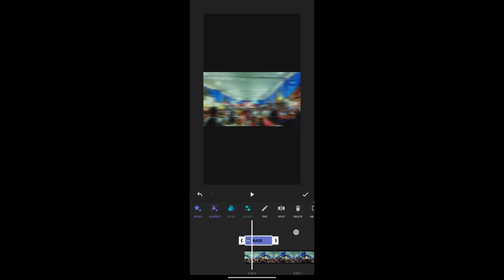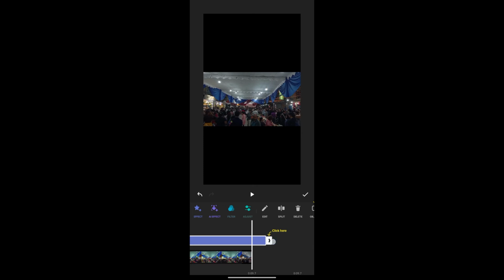And as you can see, it's only for a short period. You can also increase the period of the blur according to your need, just like this. Now if we play our video, and just like that we can add blur in our videos in InShot.